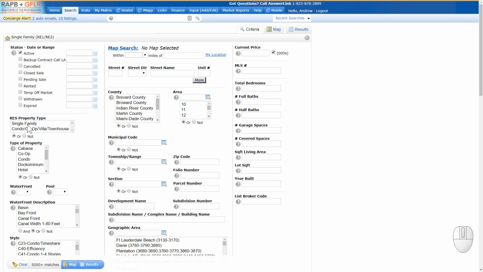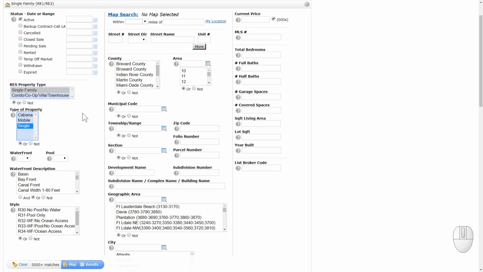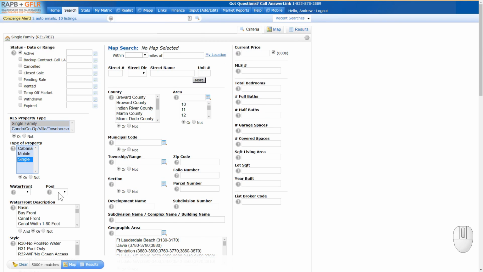So we're gonna go with a single family house. That's the type we're searching for. This is also where you would select a mobile house if that's what you're looking for, but in this case it's a single family house, and we said it's gonna have a pool, and then we said the price range is gonna be 400 to 550,000. It's gonna need to have 3 to 4 bedrooms.